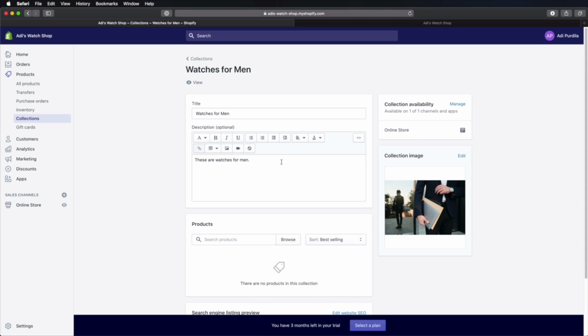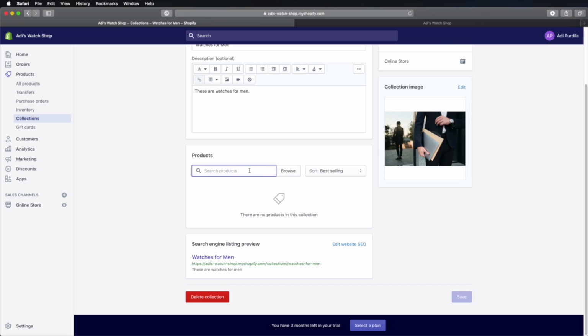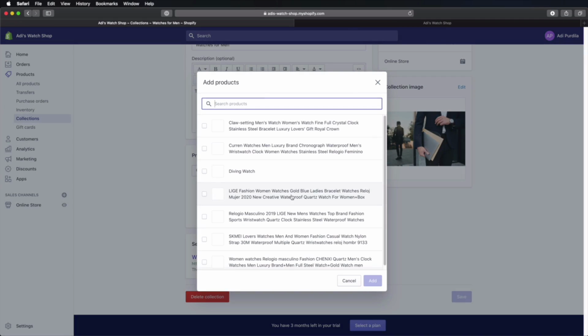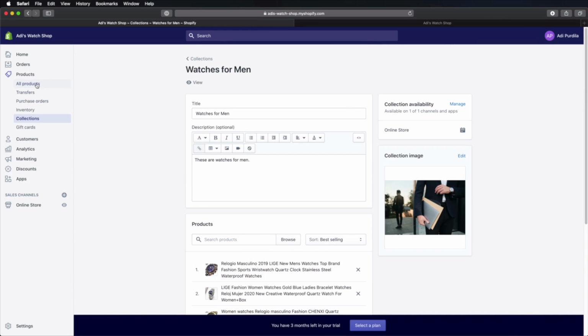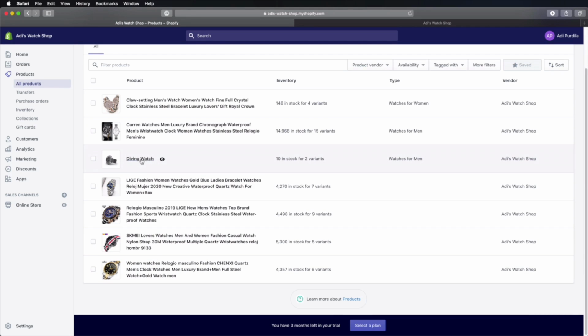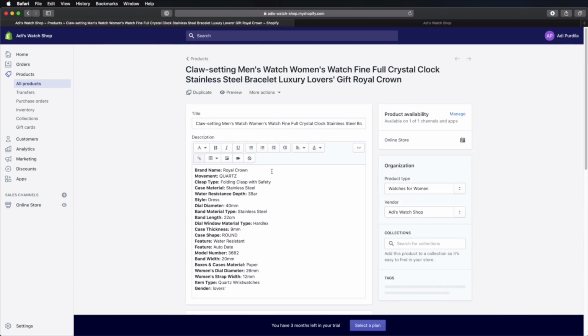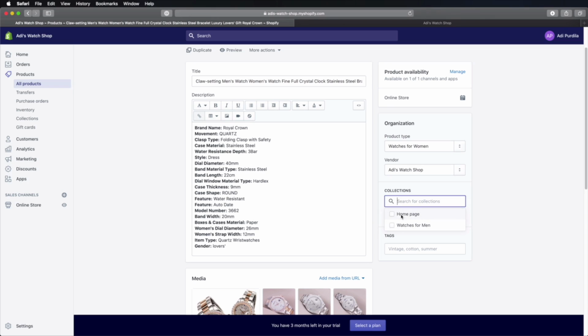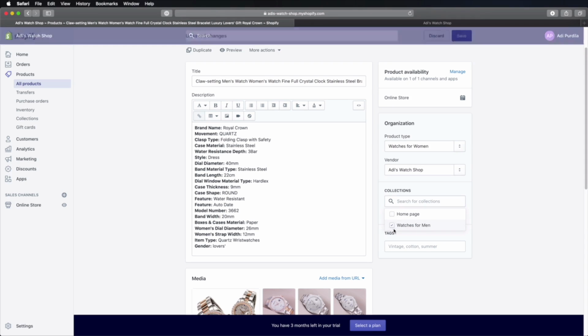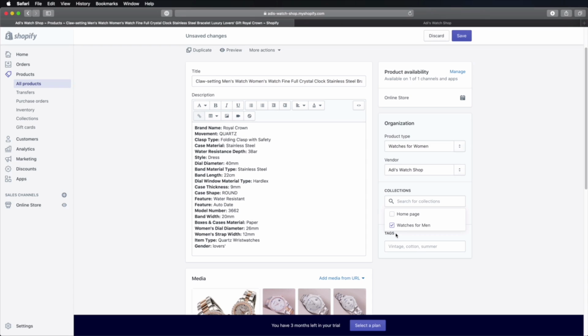So what you can do from here is you can start searching for products, and you can add them to this collection. Here's how you do that. You hit browse and you select the products that you want and then hit add. And alternatively, you can go to all products. You would find the product that you want to add to the collection. And right here under organization, you will see the existing collections, and you would just hit the one that you want to add it to.